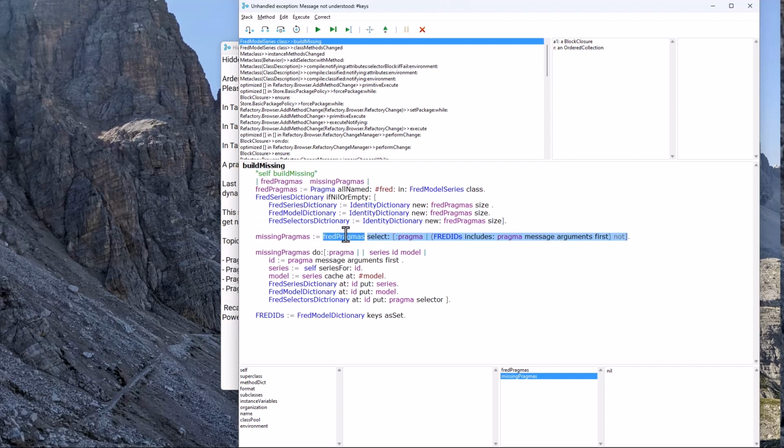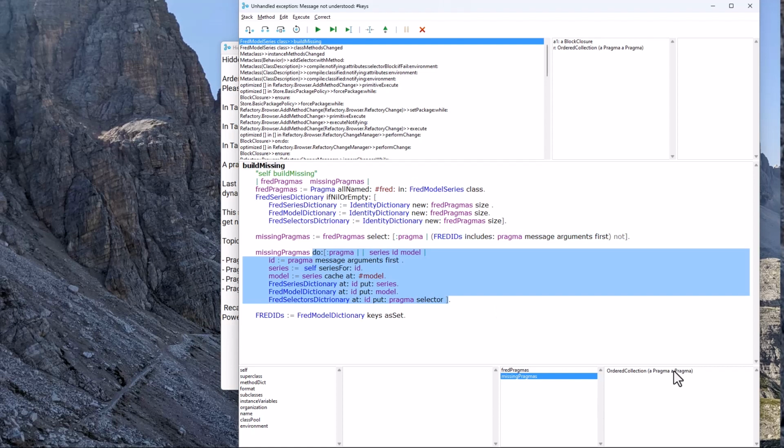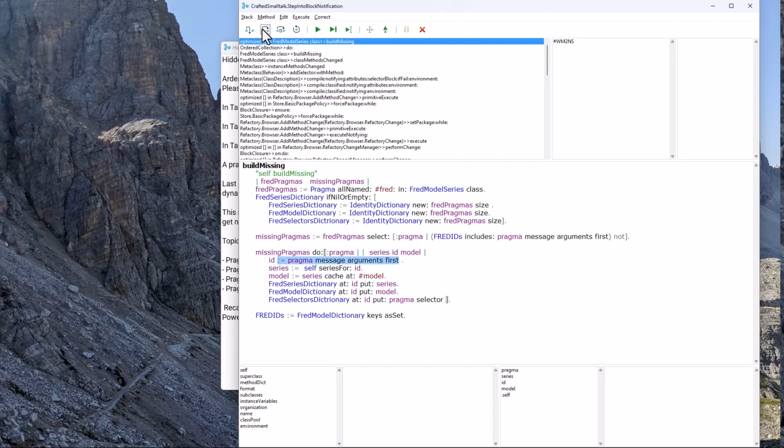We're going to take all the pragmas and get the pragma message arguments first, which will be that ID that's used as the parameter for the Fred pragma message. And we're going to find any of them that we don't have already built and put into Fred IDs. So we're going to go ahead and we're going to find we have 2 missing pragmas. So now with those missing pragmas, we're going to execute them. So let's take a look here. The ID, this is the one we just added. Okay, so this one is missing.